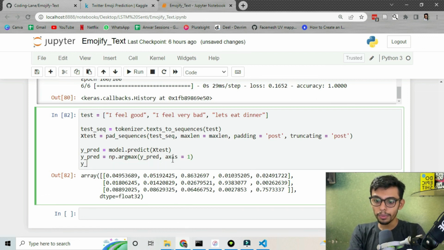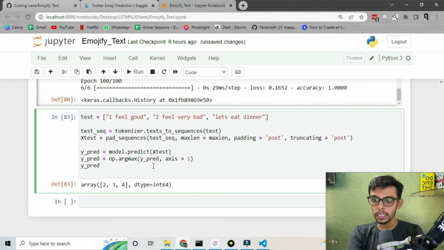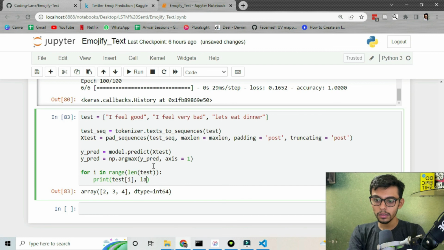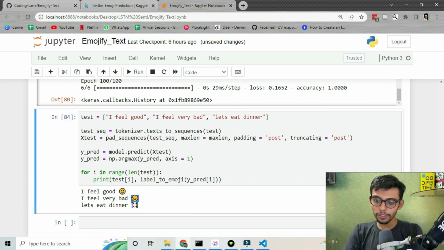And if I print ypred, then you can see these are the tokens that our model has predicted. Let's also convert these tokens into emojis. So let's iterate through the sentences, and we will use our label to emoji function that we created, and we will pass this ypred token. Okay, so our predictions are pretty good. I feel good, there's a happy emoji. I feel very bad, there's a sad emoji. Let's eat dinner, there's a dinner emoji.